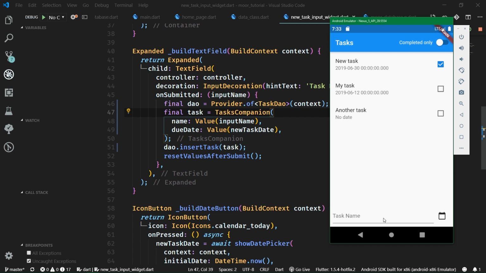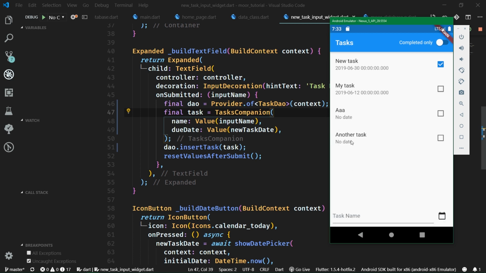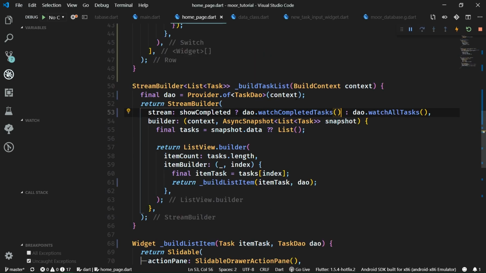And then if we add a task without any kind of a date, it will be sorted after another task. But if we say AAA and add it, it will be actually sorted before another task because AA is before AN, right? And now we can test this completed only switch. It seems to be working. Yep. And let's actually go to the home page and test every single implementation of watch completed tasks.